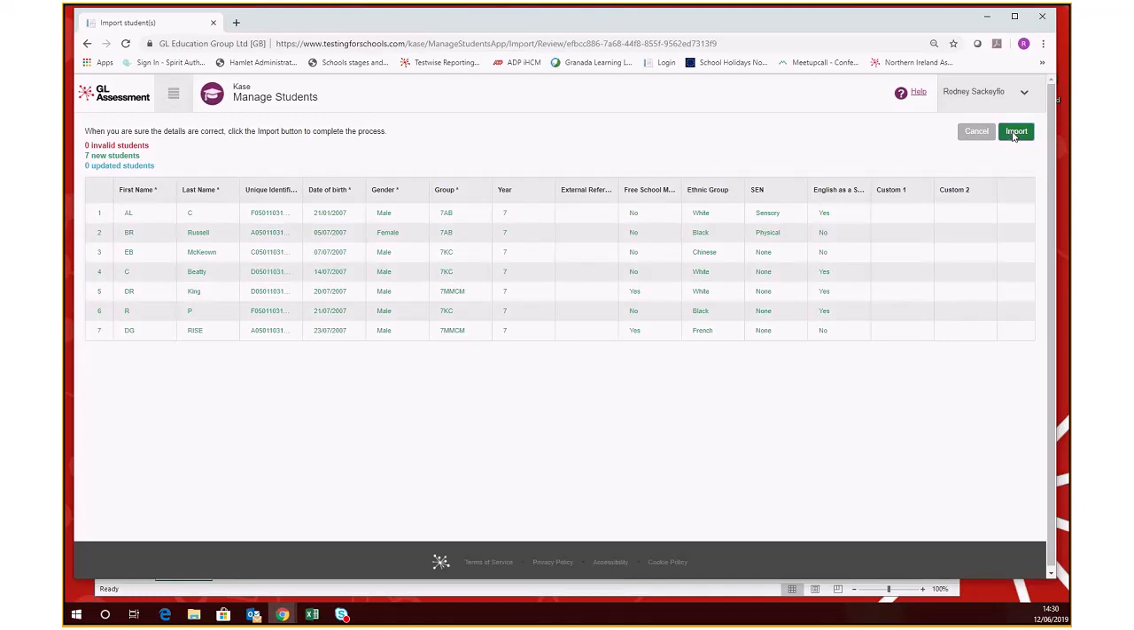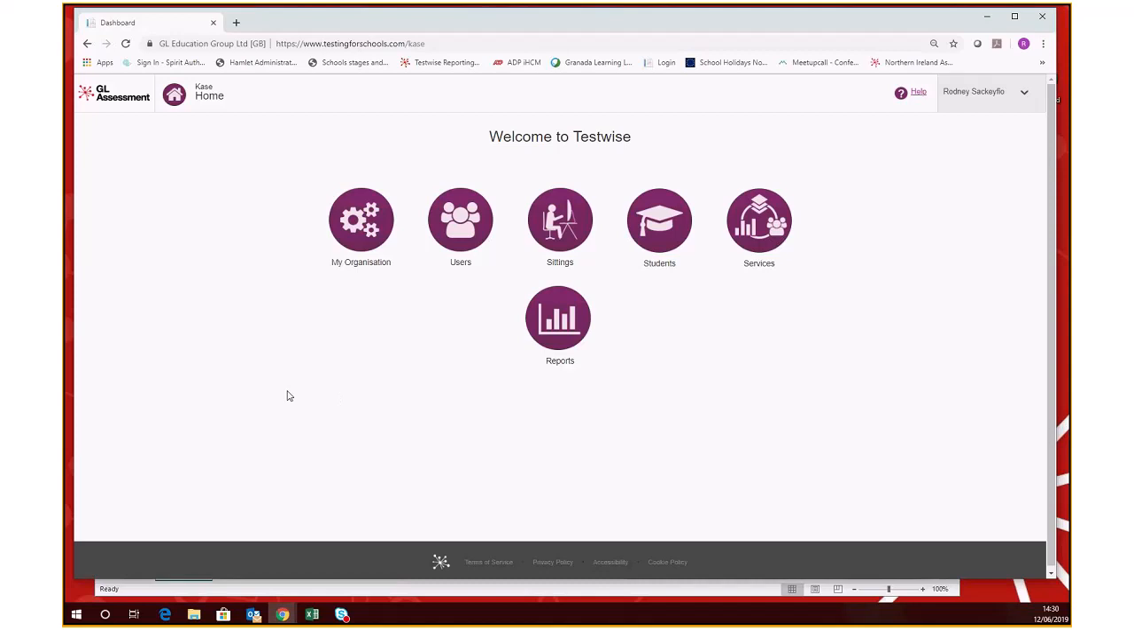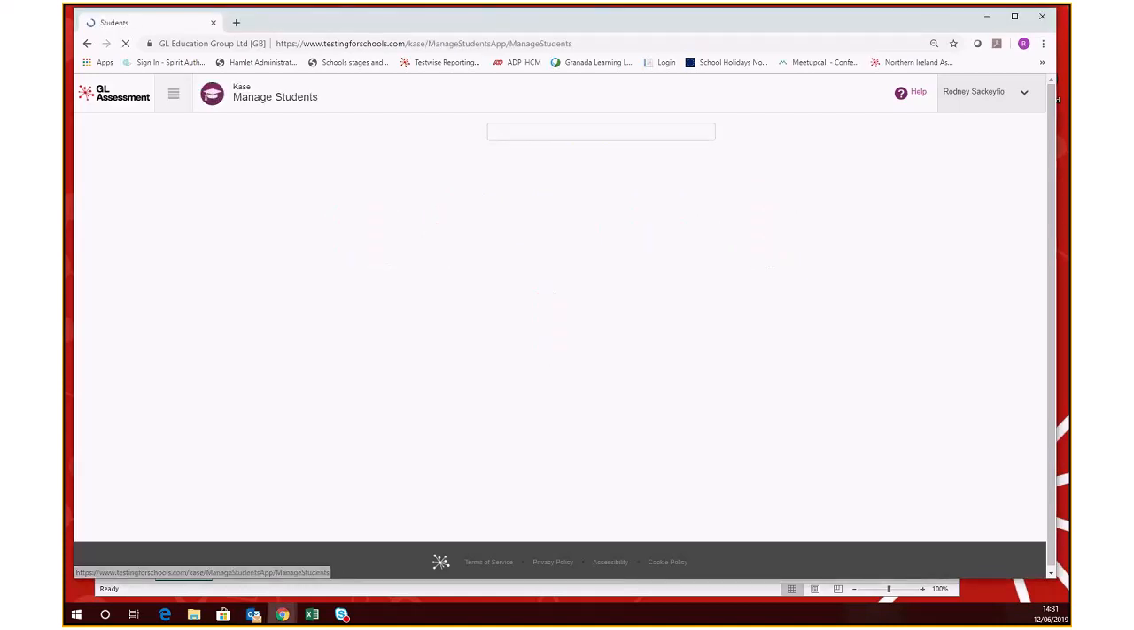So just click on import at the top right corner, click OK, and I would suggest giving it about 15 minutes, you should receive an email letting you know that your student data has been updated, and then you can go ahead in creating your test. So I shall just be waiting for that email, but in the meantime, we'll go ahead in going for the student data, and we'll try looking for one of the students as well.